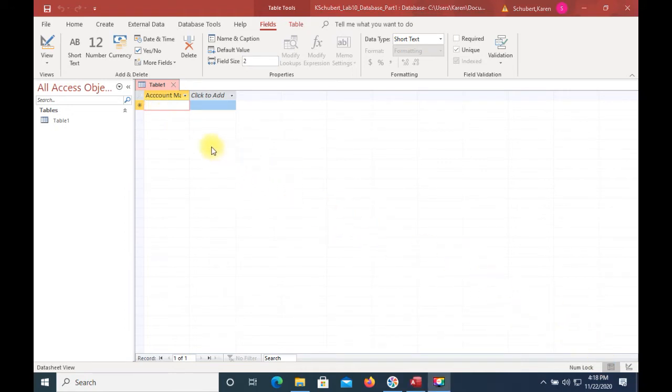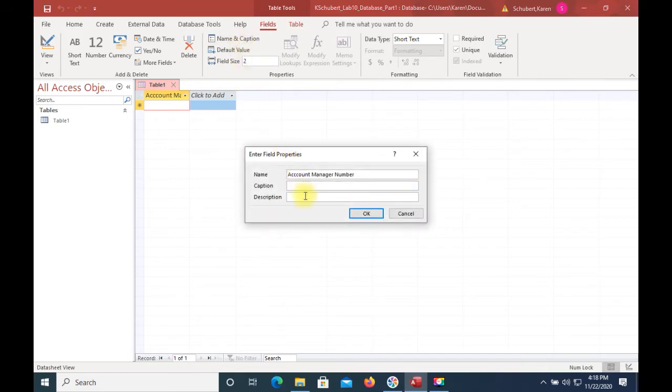With the Account Manager field still selected, under the Table Tools Fields tab, we will select Name and Caption, then enter a caption of capital A, capital M, space, and the pound sign. And below that we will type Unique Identifier for Account Manager.